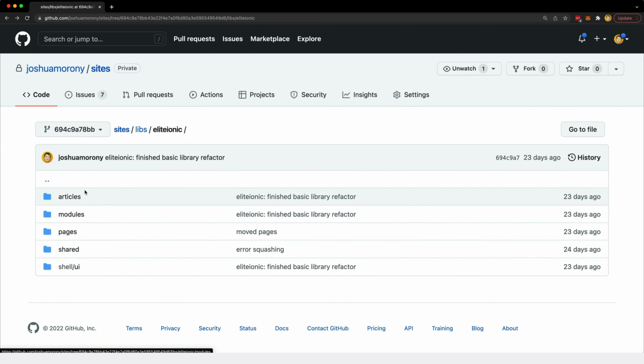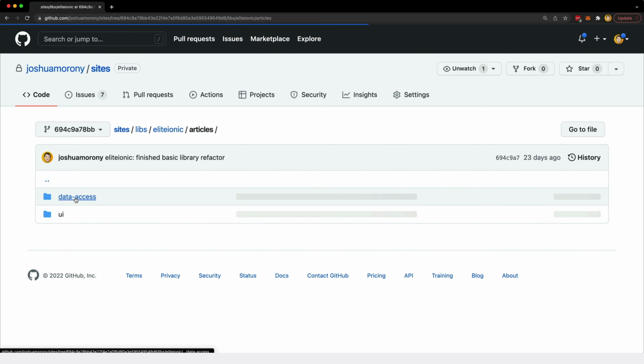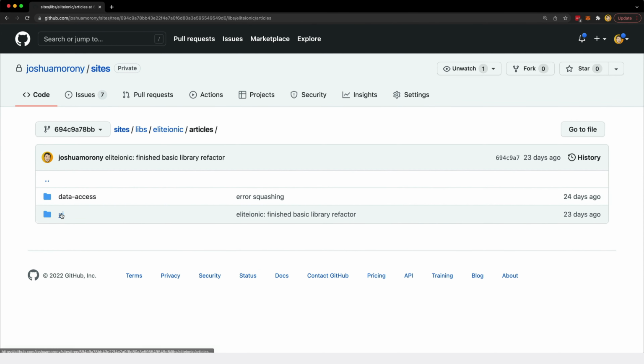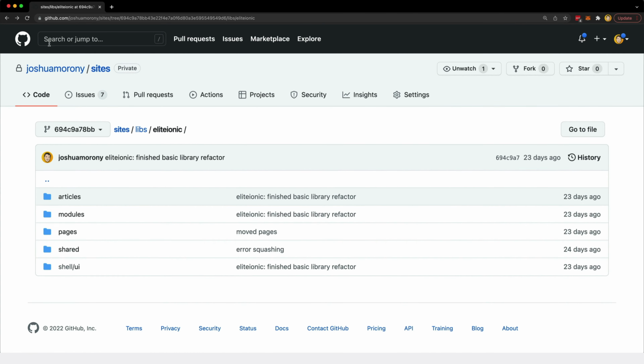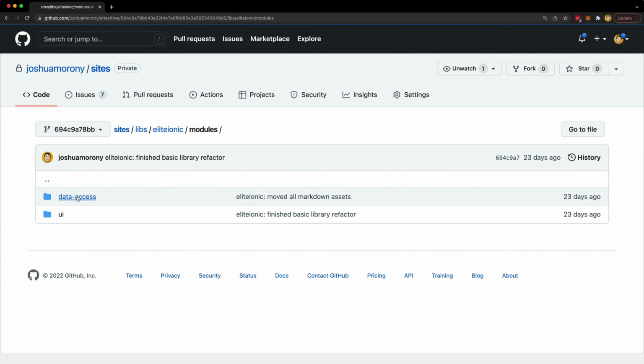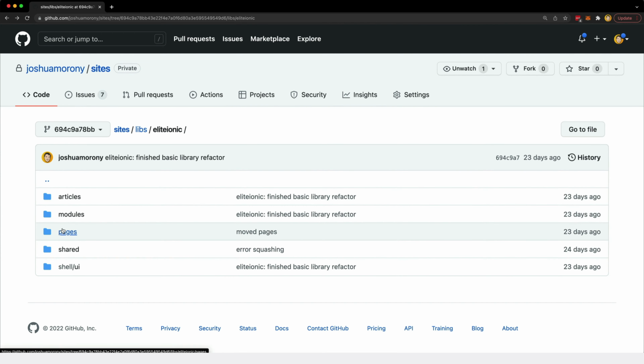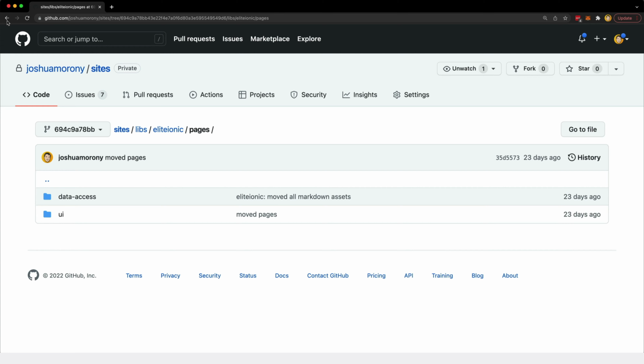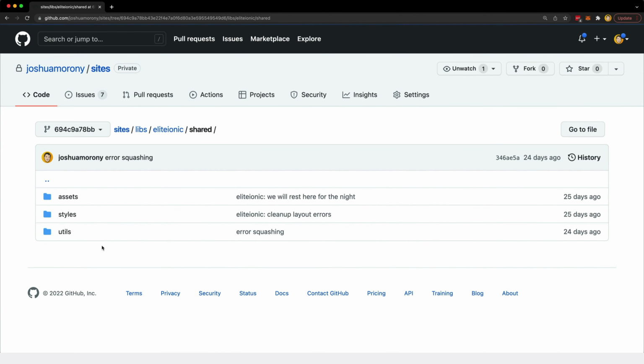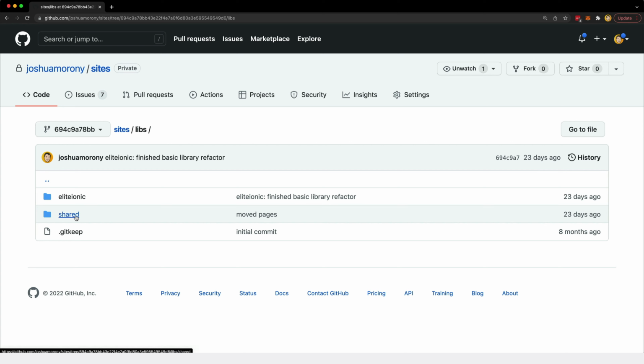So we kind of have this broken down into features. So I have all of the libraries related to articles in here. So that's another grouping folder. And then we have a UI library and a data access library. And that's repeated for pretty much every feature here. We have modules, data access, UI. Same again for the pages, data access and UI. We have a shared grouping folder, and this is for stuff that is shared just among the Elite Ionic application itself. And then we have the more general shared folder, which is to be used between multiple different applications.